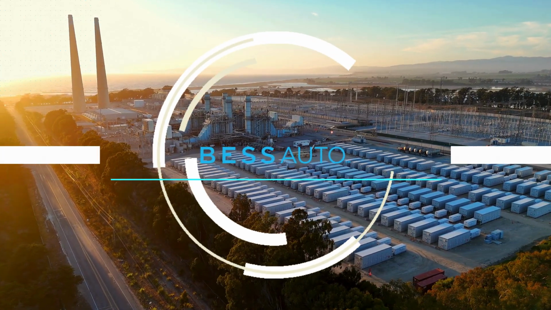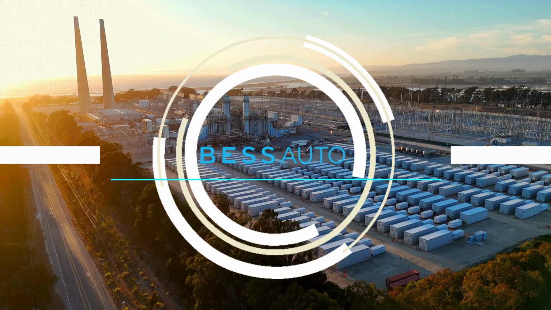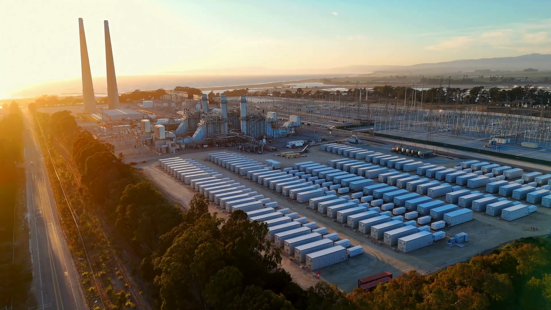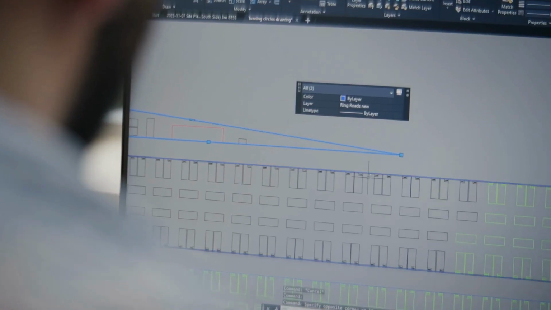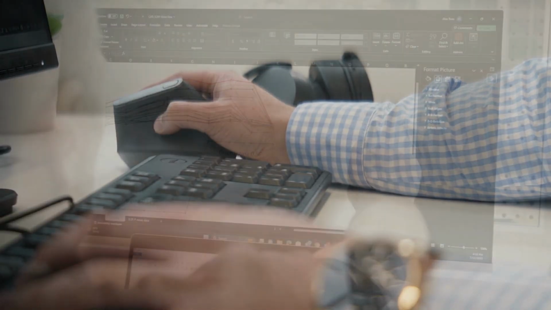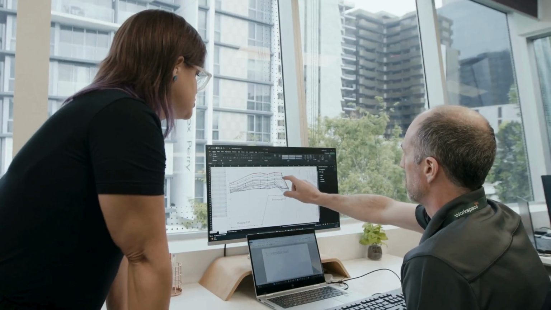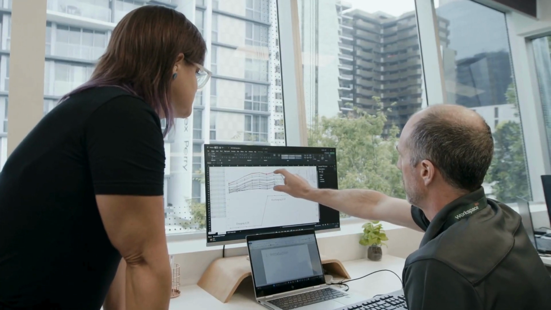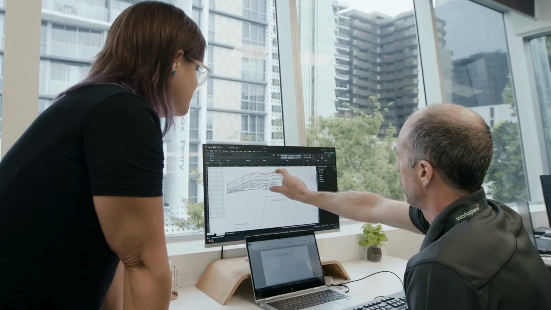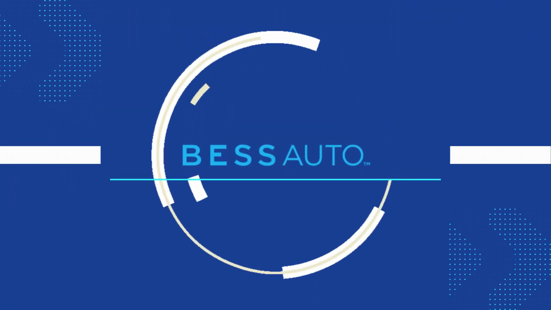The early stages of battery energy storage projects take far too long because they rely on a lot of manual work like drafting, financial modelling and technical analysis. The work is often slow and repetitive and can be exhausting for teams trying to keep pace with an evolving energy sector. You can sidestep these delays by using BESS Auto to automate the early project work.